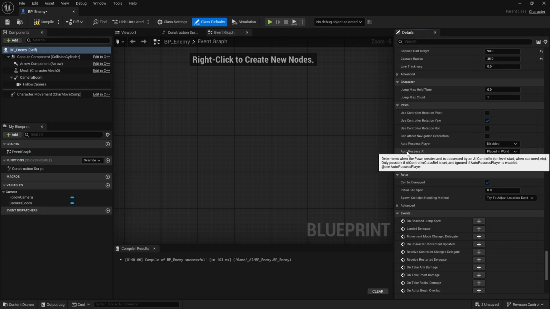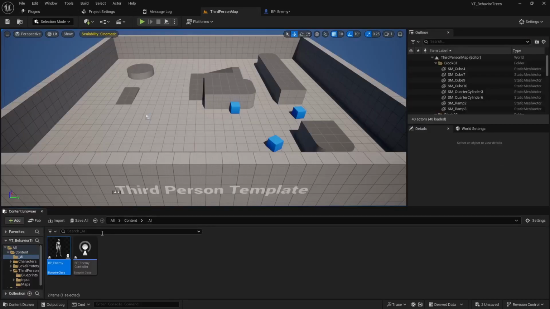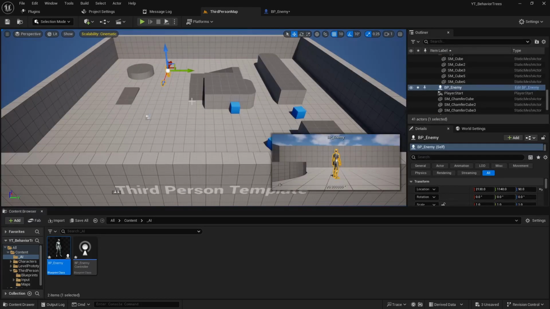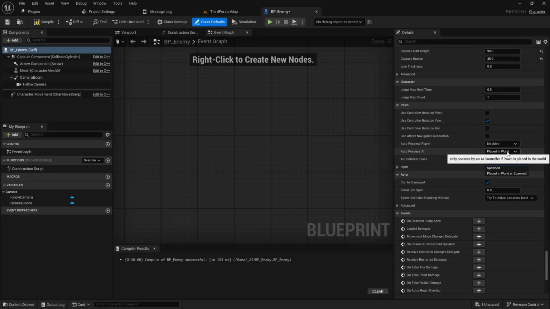The other important call out is the auto possess AI. Currently I'm set to placed in world, which is going to be good for me because I am literally dragging and dropping this into the world. But if your prototype or your project has you spawning the enemy in, then you'll want to actually change this to spawned instead of placed in world.